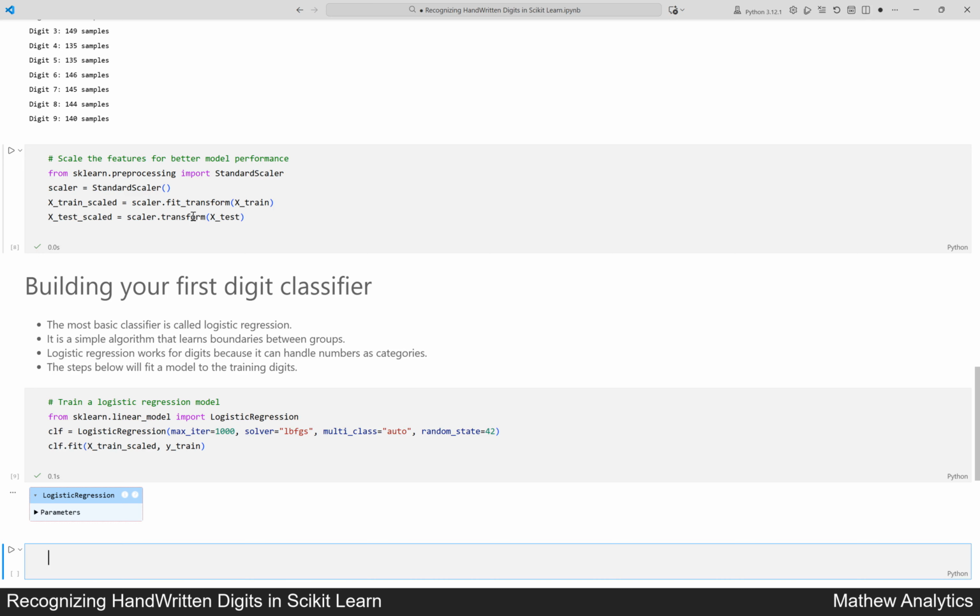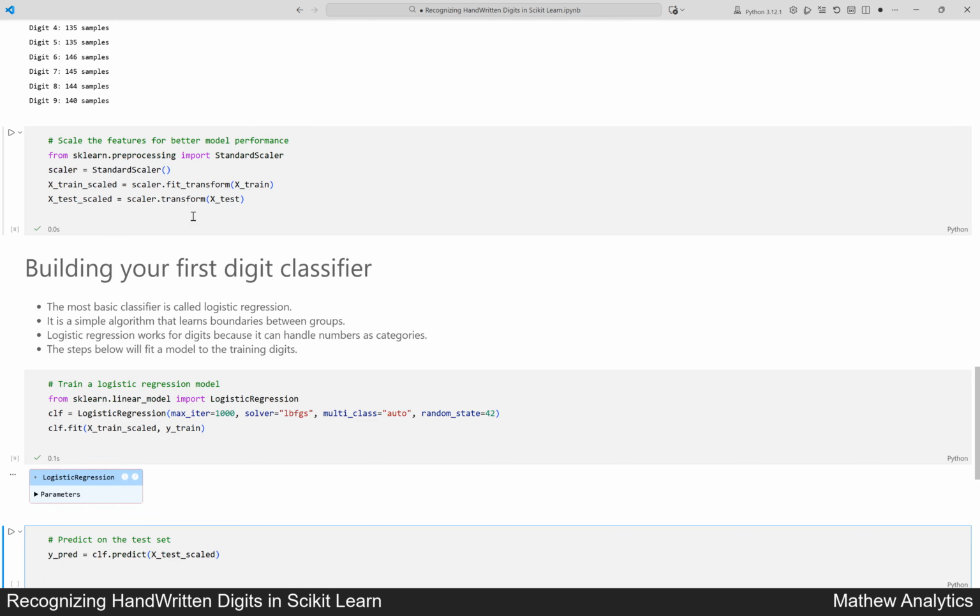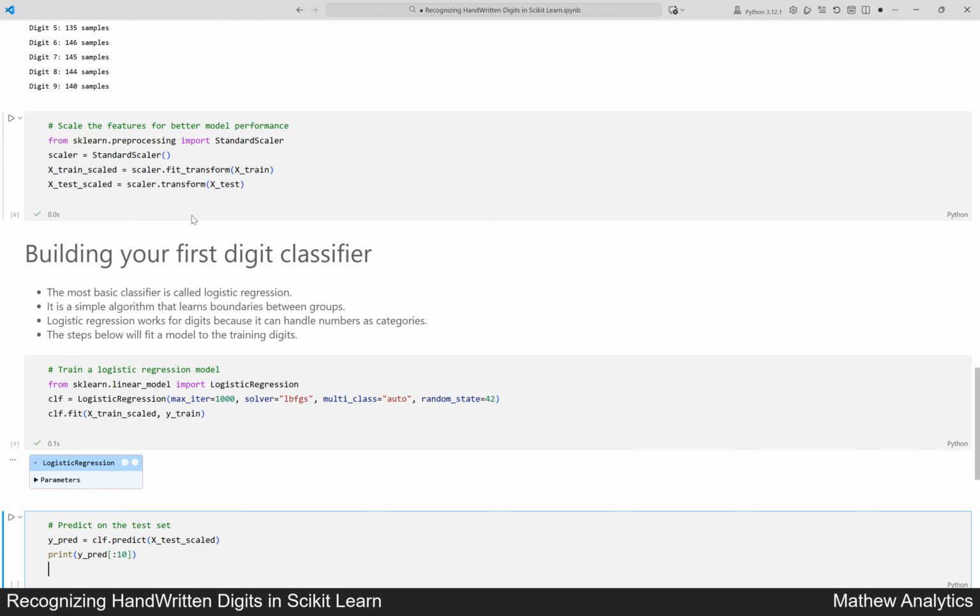It is time to use the trained model to recognize new digit images. We will look at the first few predictions to see what digits it thinks are present. Predict on the test set. y_pred equals clf.predict(X_test_scaled). print(y_pred[:10]). Running the cell now.